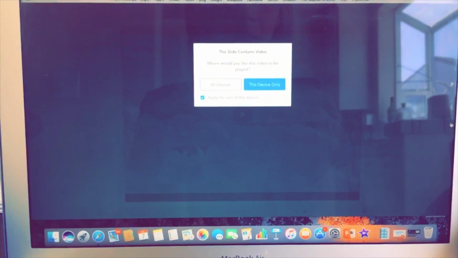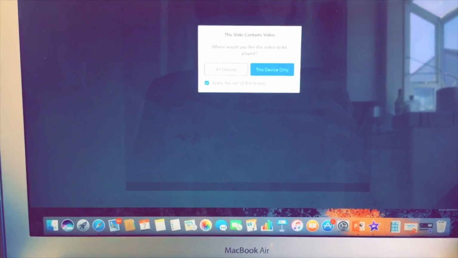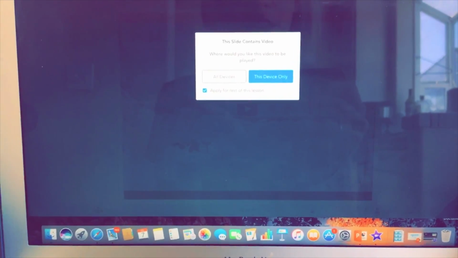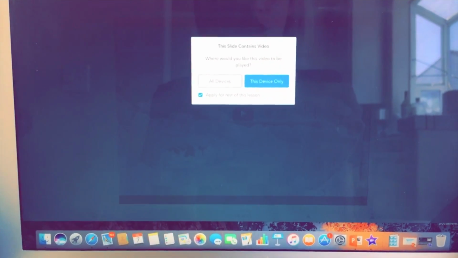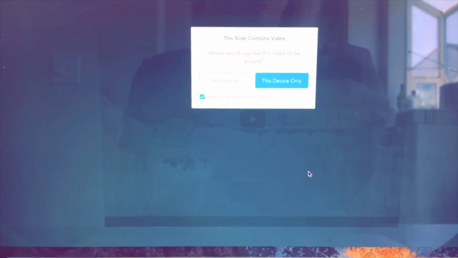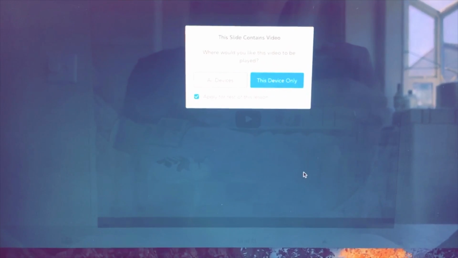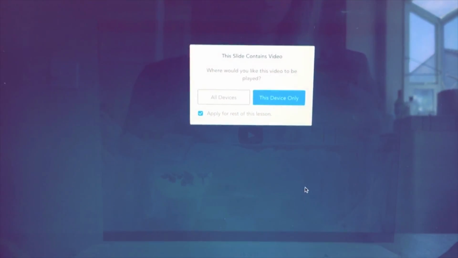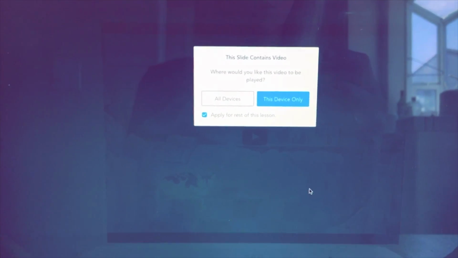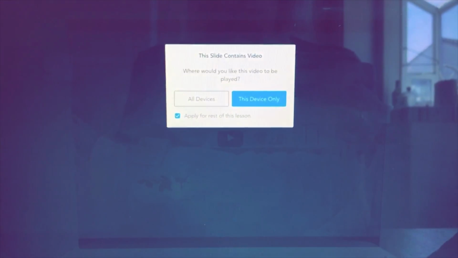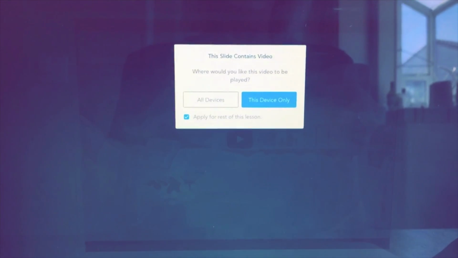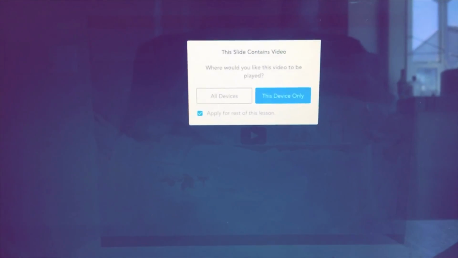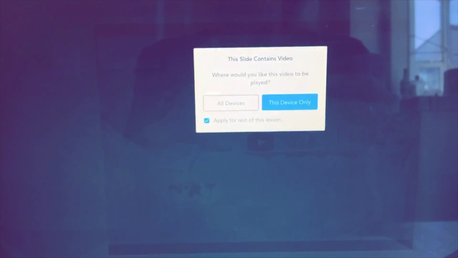So if you like to play videos in your lessons, this will be a huge help to you because the videos are actually embedded in the lesson, so you don't have to go back and forth between tabs, wondering if it's loaded, if it's not loaded, and worrying about all of that. Also, you can decide who gets to see the videos. So if I want the students to be able to access it on their own iPads or devices, I would hit all devices, but usually I just want this device only.